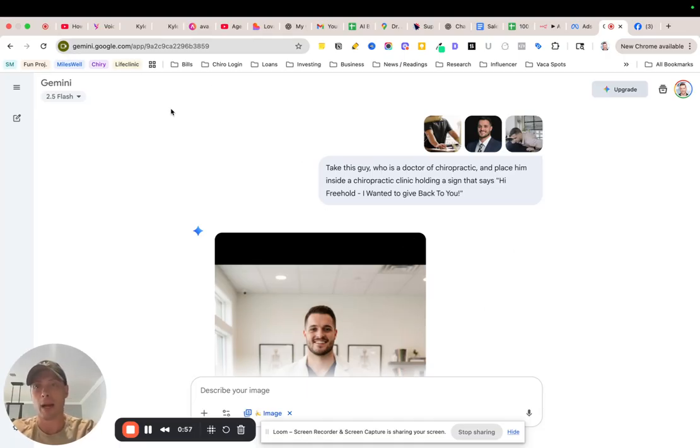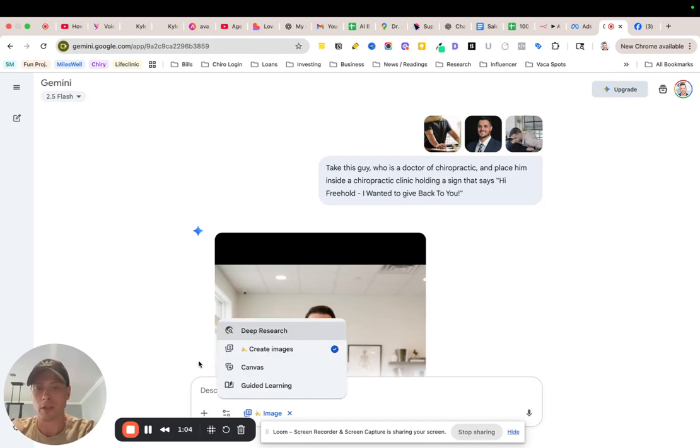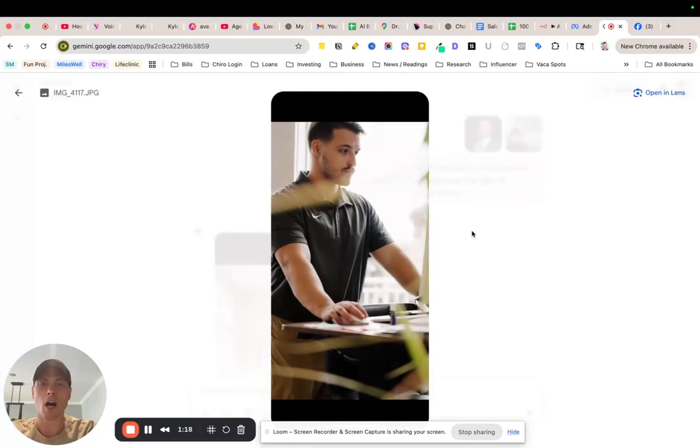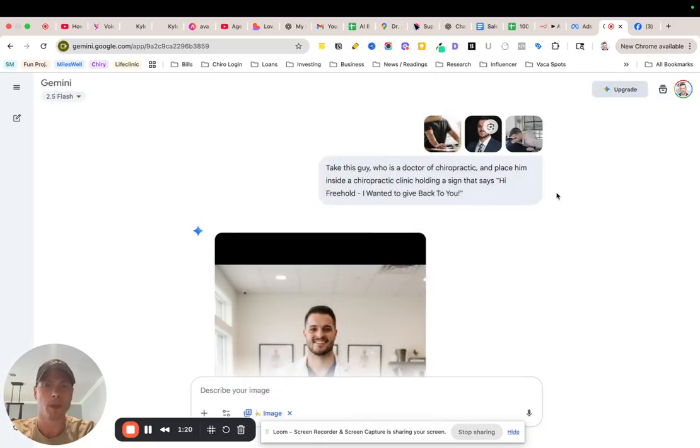So I'm in Gemini, which is essentially Google's ChatGPT, and I'm using their image model, which is Nano Banana. So I just click in tools down here, create images, nice little banana emoji to let you know. So what I've done here, I've just created an ad for a local chiropractor. He's actually out of Freehold, New Jersey. And you can see I just uploaded a few pictures here.